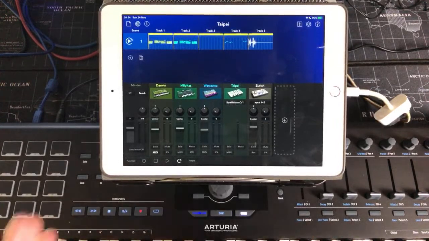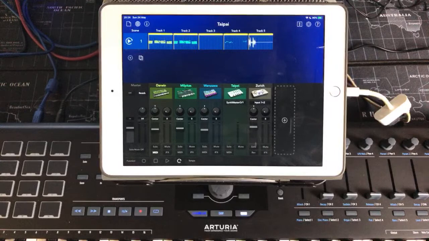So anyway, for the next one, I want to show you about tempo and stuff like that and cool stuff you can do with all that kind of thing.